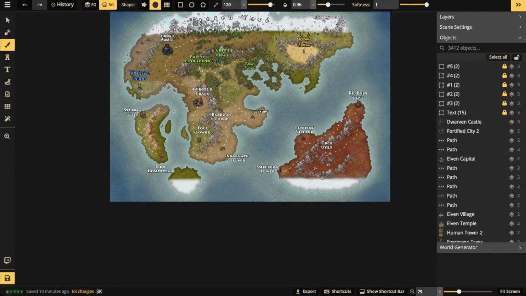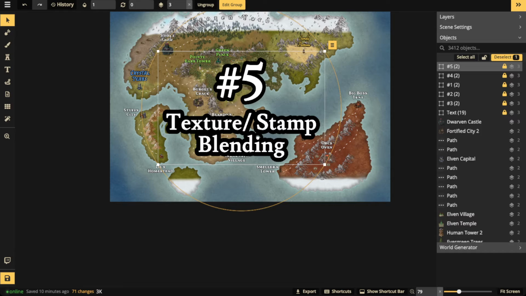Already that makes your ocean pop out just a little bit more, giving it a little bit more character, right? Let's go to number 5. What's next? Texture and stamp blending.